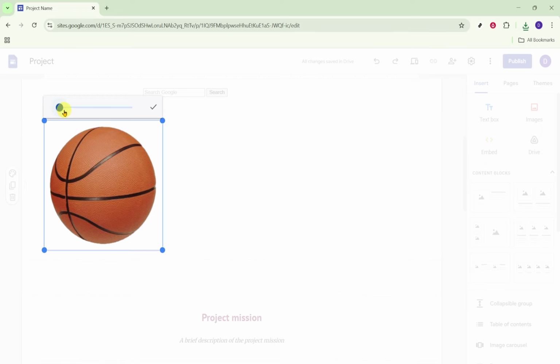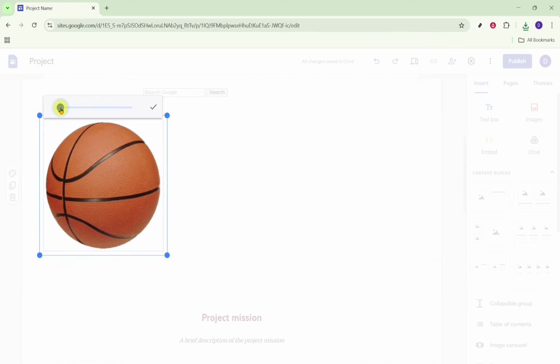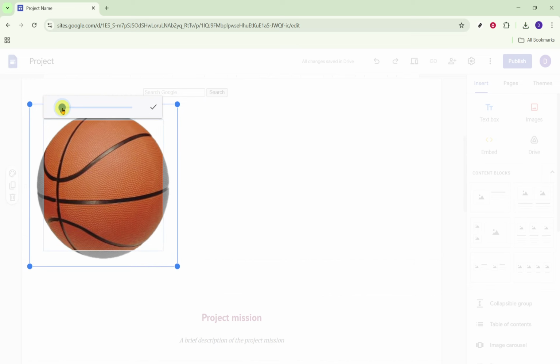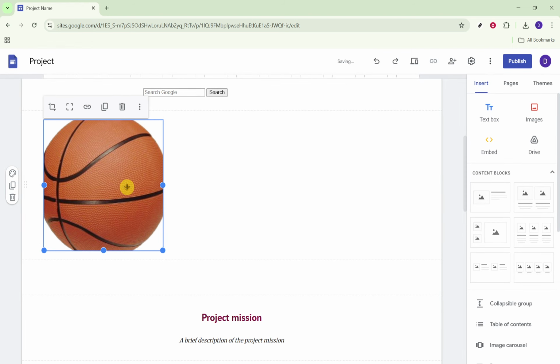Drag the sides or corners of this frame to trim away the parts you don't need and focus on the subject. Take your time here. Small adjustments can make a big difference in how balanced your layout feels. When you're satisfied, apply the crop to lock in those changes.